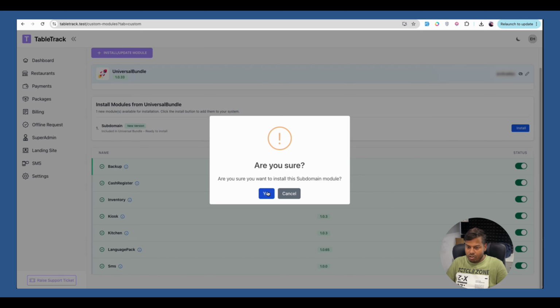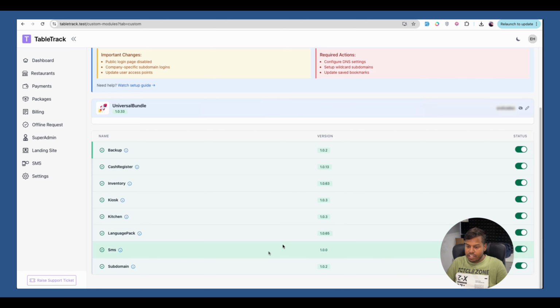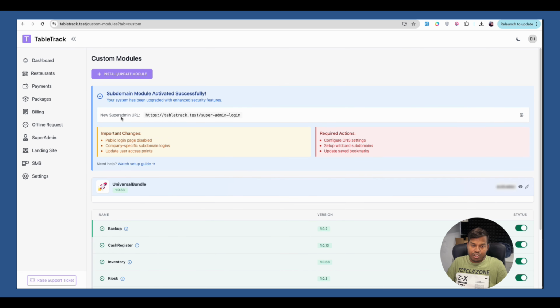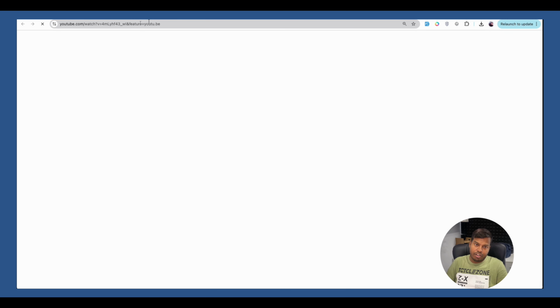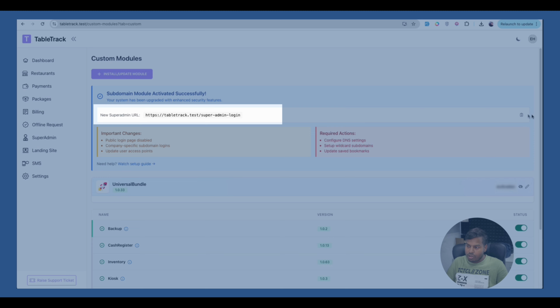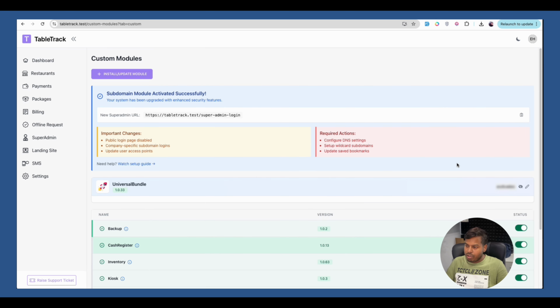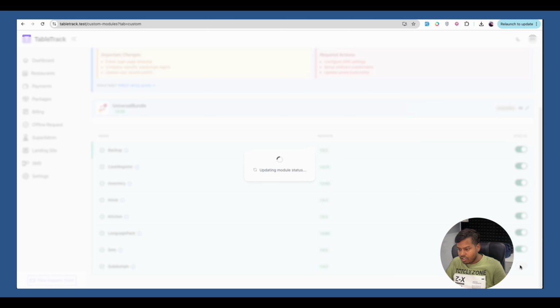Let me first click on this module. The module is installed and activated, but you need to follow the video guide which you can get from here. This is the video. And after activating, the super admin URL also changes to this one. Please note down this URL. For now I am deactivating the subdomain module as this video is not related to it. This is basically what is Universal Bundle. So let me deactivate that.